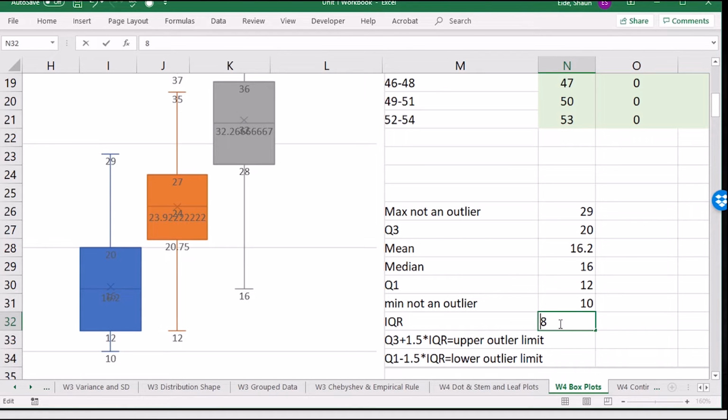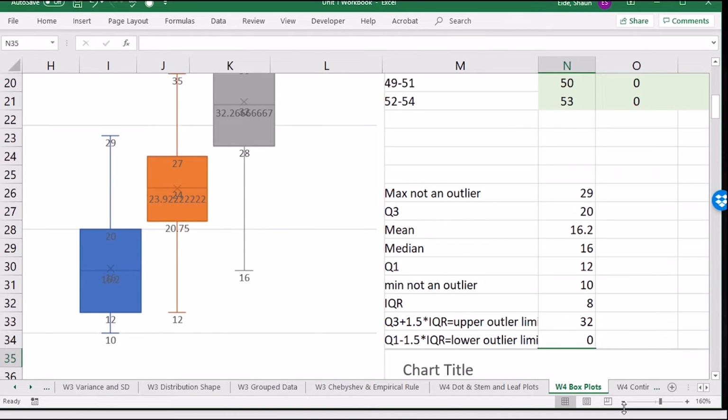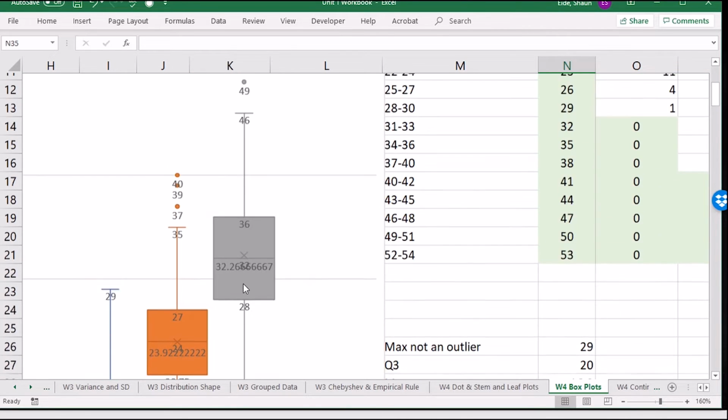So it's 8. And so to find the limit, we do 20 plus 1.5 multiplied by 8. So it's going to be 32. So any value greater than 32 is going to be an outlier. Same thing, 12 minus 8 multiplied by 1.5, which is going to be 0. So anything below 0 is an outlier, and anything above 32 is also an outlier. And so you'll notice that's the reason why we don't have any outliers.